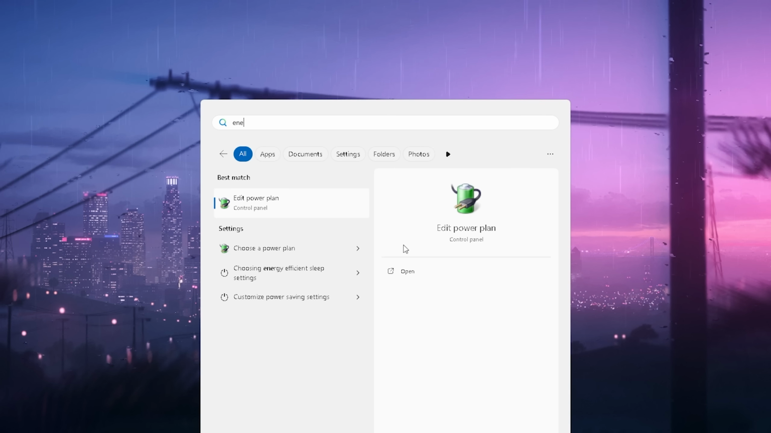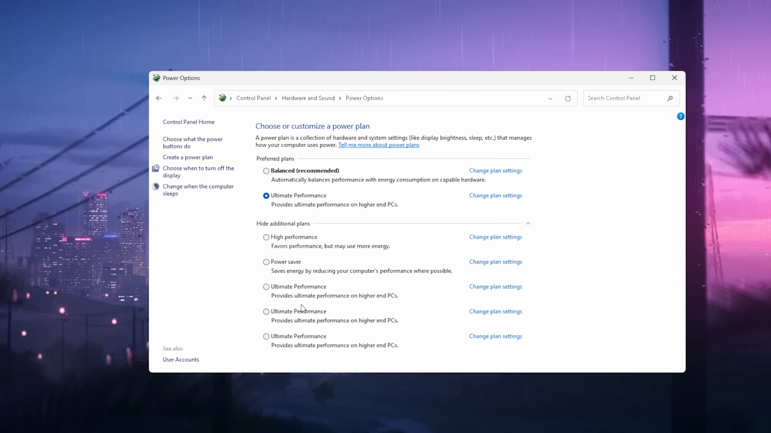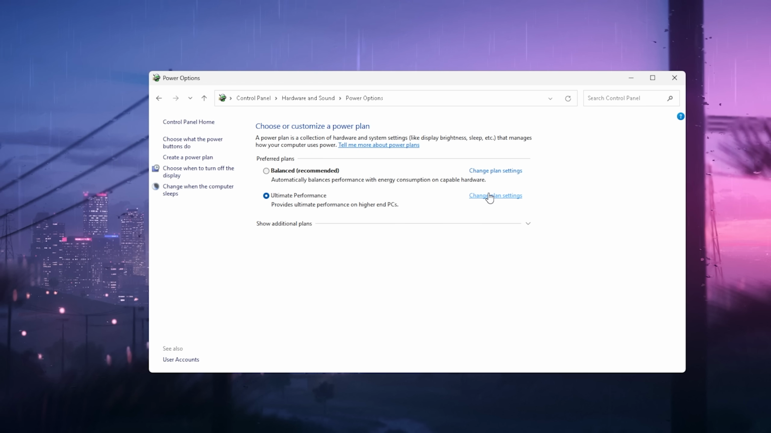And once you go back into edit power plan, you can then see under power options that you have the ultimate performance mode enabled. Don't question why I have multiple here, guys. For you, it's gonna be just one. But yeah, I've shown this a couple of times already. So therefore, make sure that this one is always checked.